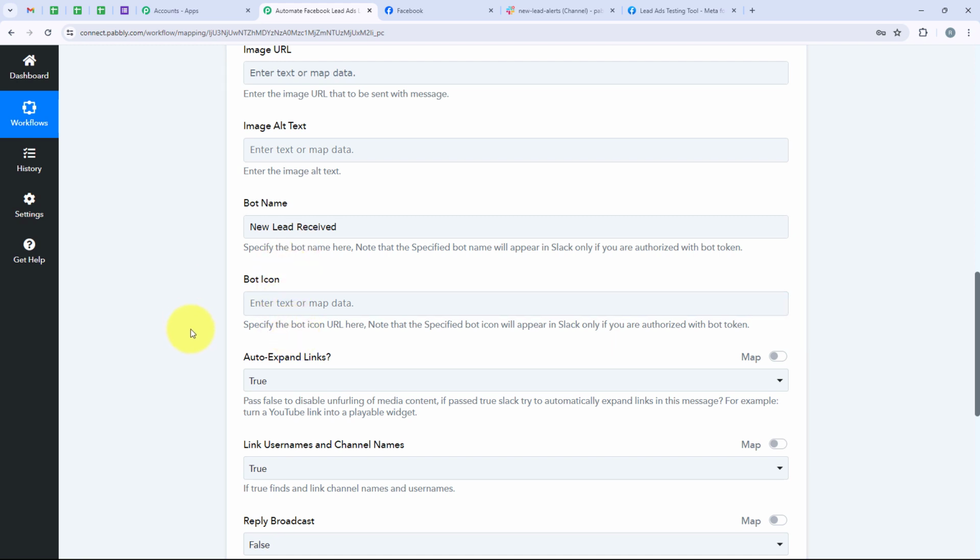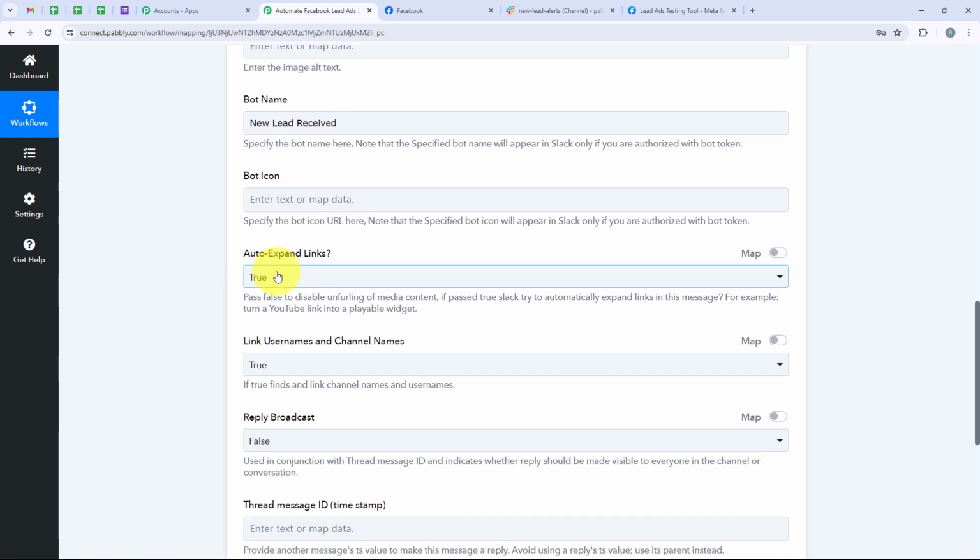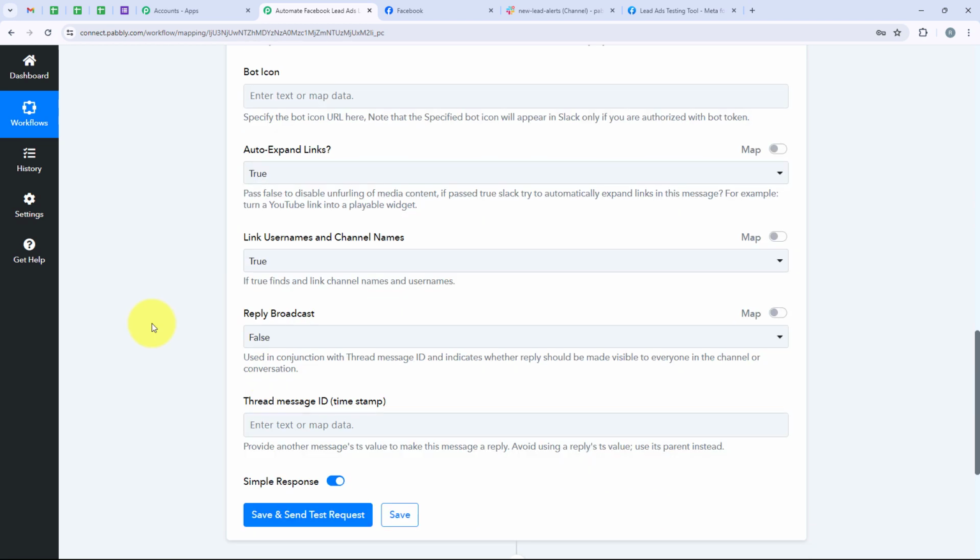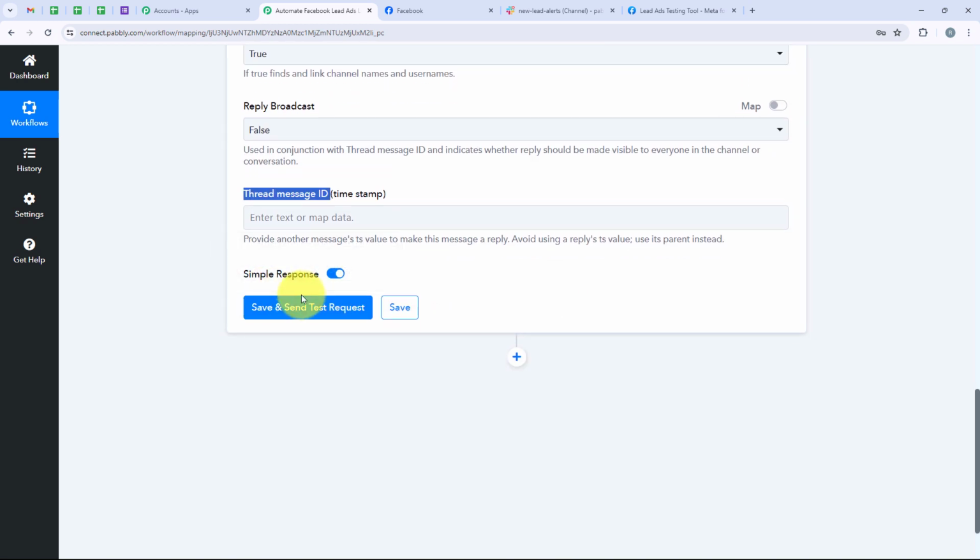And then it is asking me for the auto expand link. So I'm going to keep it as true only. Link username and channel names as true. And the reply broadcast as false. And then it is asking me for the thread message ID. As you can see, this is not a required field, so I'm going to leave it blank. And then we are going to move on forward and click on Save and Send Test Request.